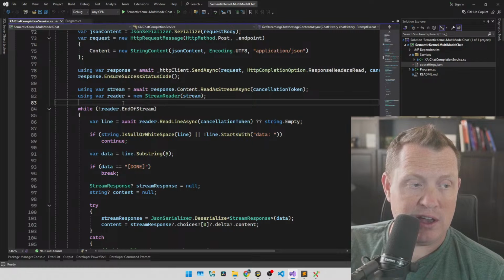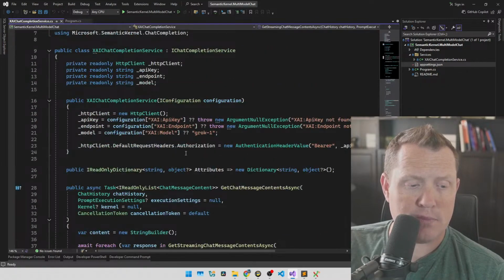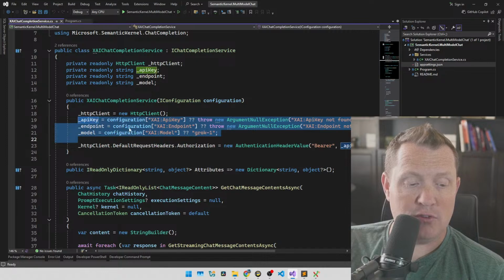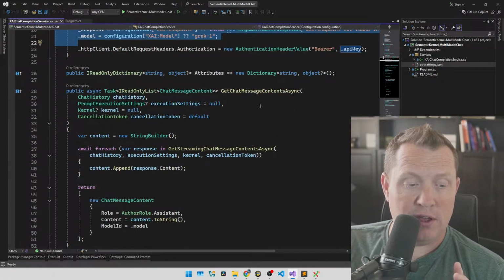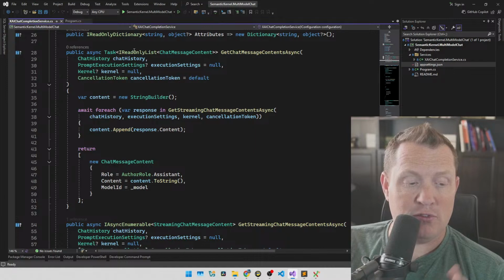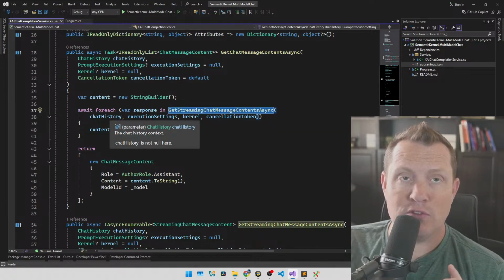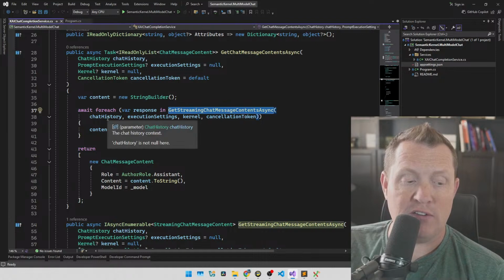So really the magic here is in our service here, right? So we've got our xAI chat completion service. What we're going to do is inject this. We're going to get the configuration keys, which is where we're loading up the model. And then you can see with the Semantic Kernel, this makes it super easy, right? We get the streaming message. We pass in chat history. This is what allows us to always give that chat formatted history.